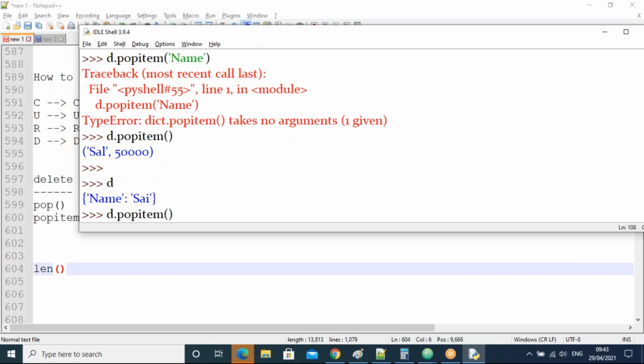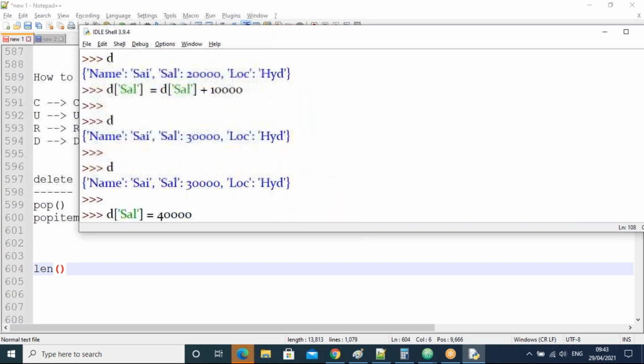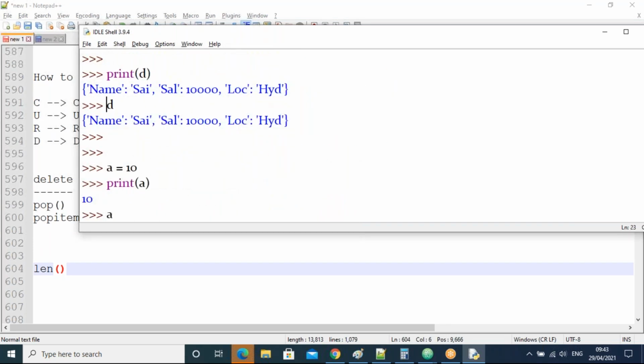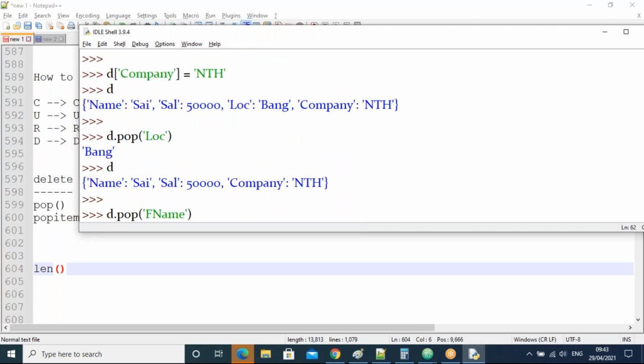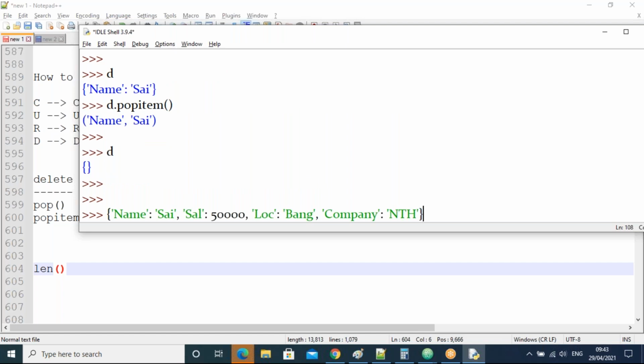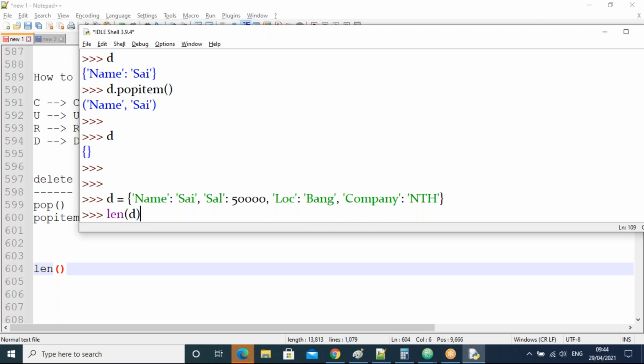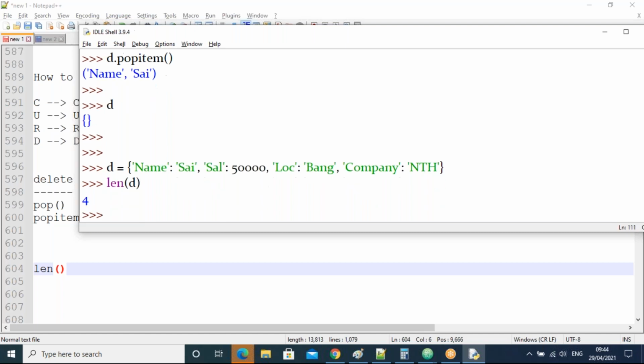I'll take a new dictionary again, guys. All of you observe. I am going to take the dictionary again. Say now one value here. I'll take some d, d equal to, guys. Now len of d, len of d. What is the length, guys? Here it is 4.